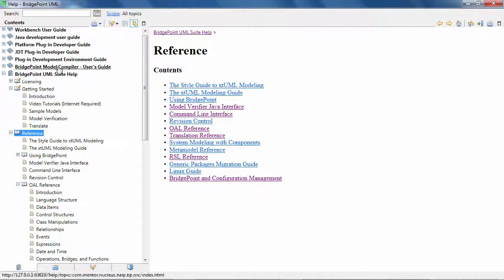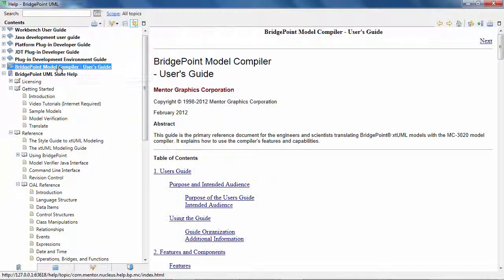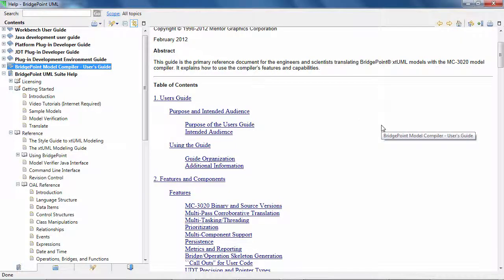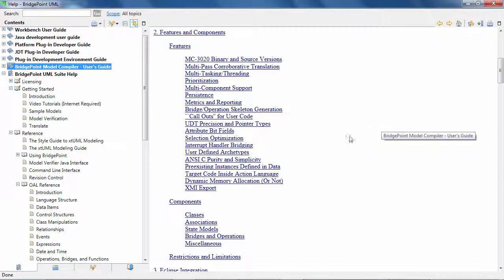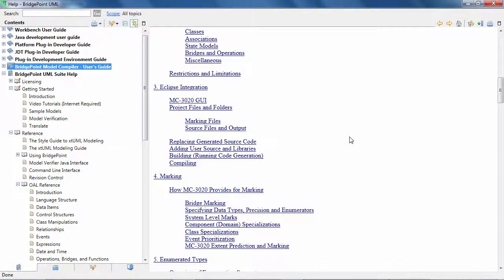The model compiler guide contains everything about how to translate the model and the code generation. Here you can find the XML mapping, the marking which is used to customize the model translation and the code generation.